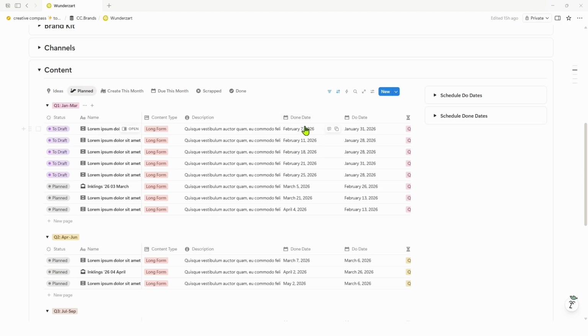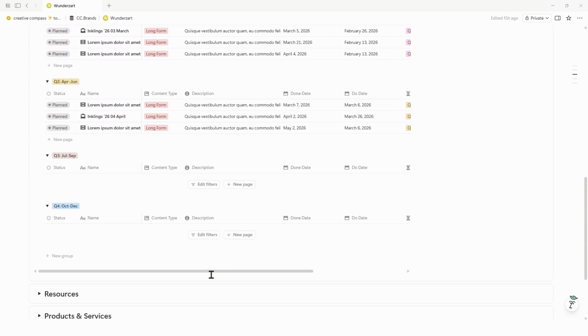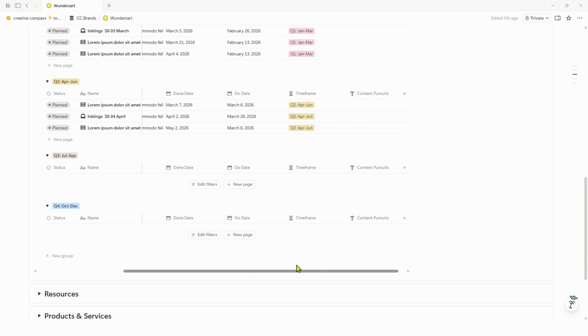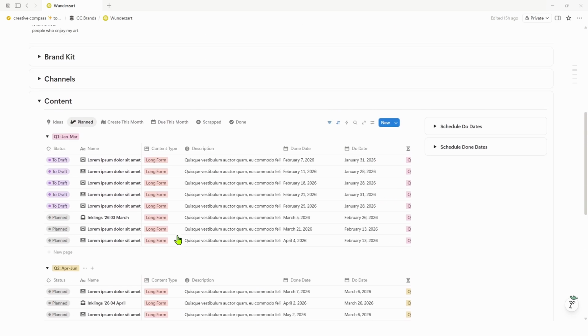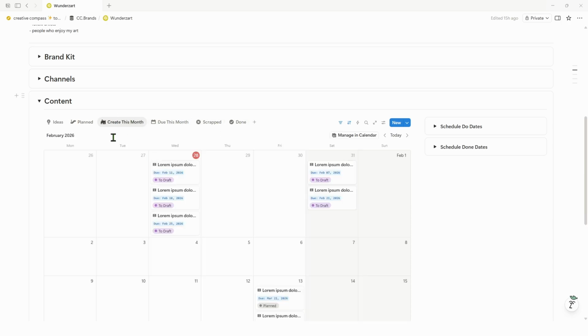Here's my done date, as in the date that it needs to be released, published, and then my due date, as in the date where I want to have the things made or created, or maybe a significant step. And then I can also scroll and see there's a time frame and maybe any content pursuits related to that particular piece of content. And then also here I have a create this month view.